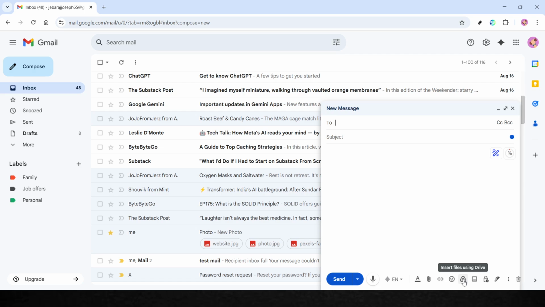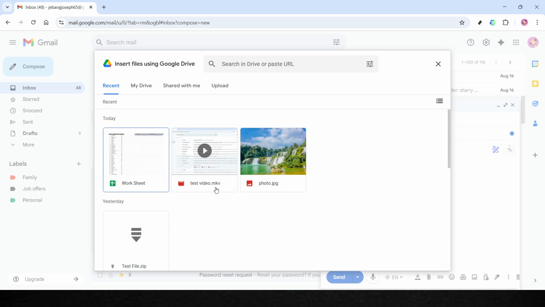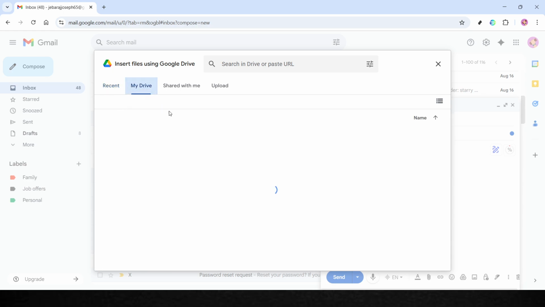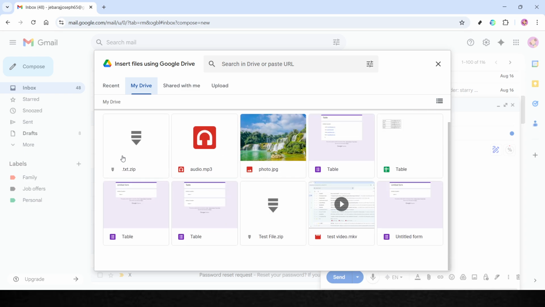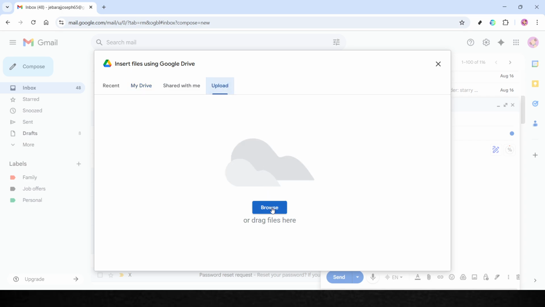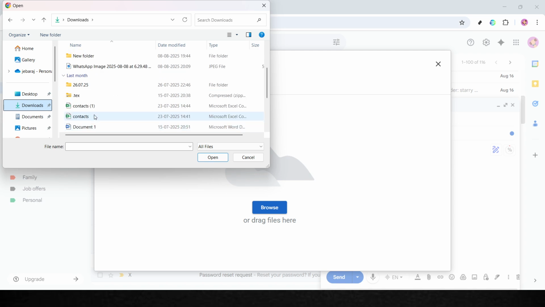Once you click on the Google Drive icon, a new window will pop up, displaying your Google Drive. If the file you need to send is already in Drive, simply locate it here. If not, we have to upload it. So, click on Upload, found in the left sidebar of the Google Drive window. This will allow you to select files from your computer. Navigate to the location where your large file is stored, select it, and then click on Open.